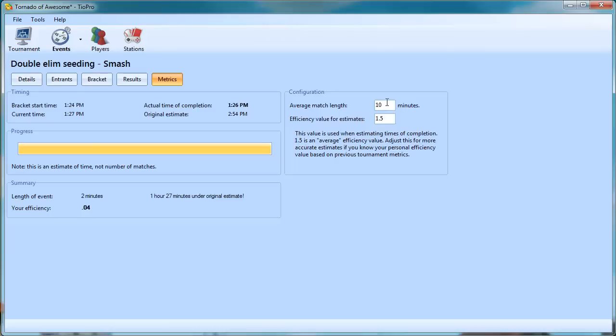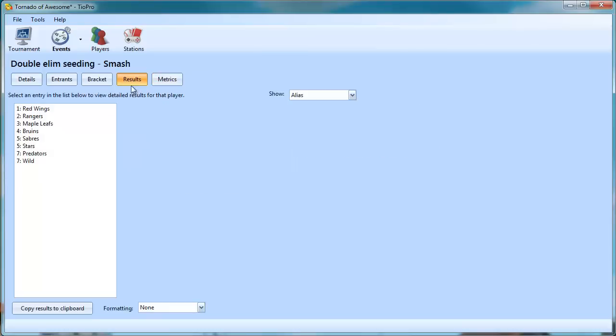If you're playing something where matches take 60 minutes, or 90 minutes, or an hour and a half, or 15 minutes, you can adjust that. And you can adjust your efficiency value too, based on how consistent you're going to be with your tournament, if you're taking breaks, or if you're running matches nonstop. So this is your entire metric calculator. Here's your results. There's your station manager, players, and here is your entire TioPro basic tutorial.